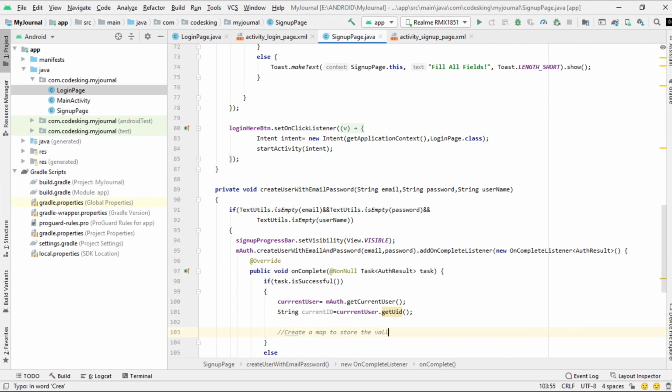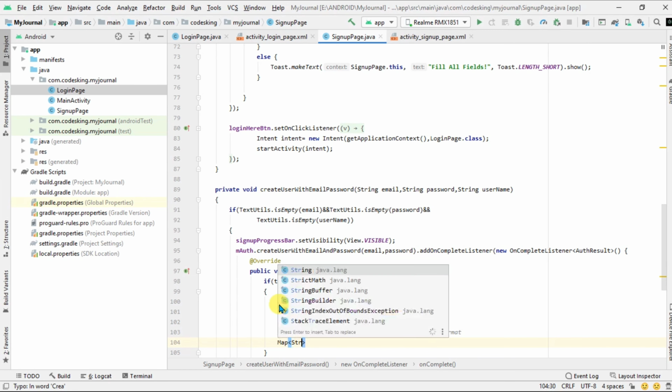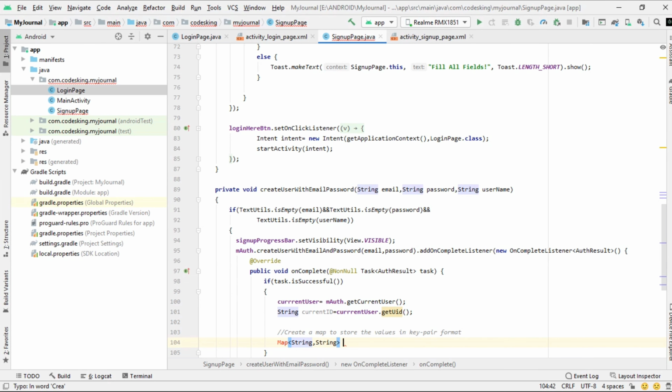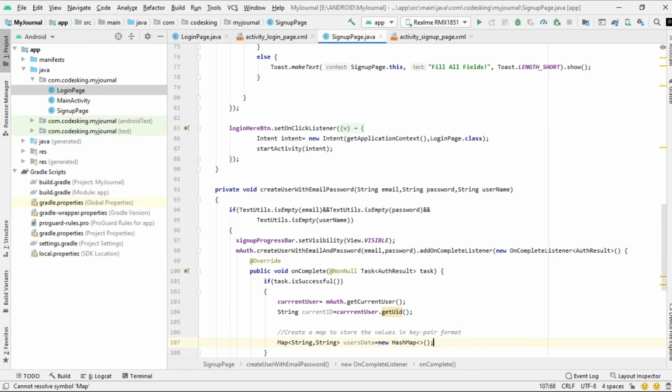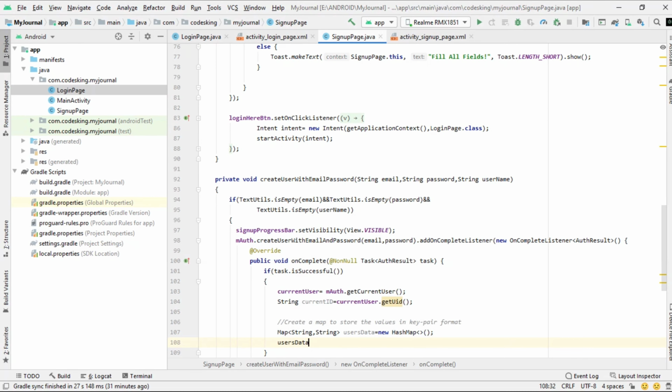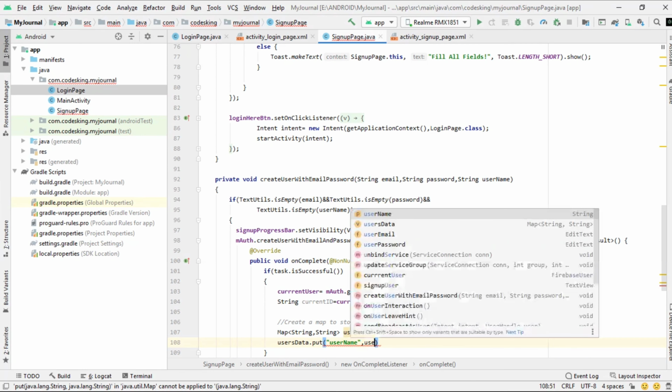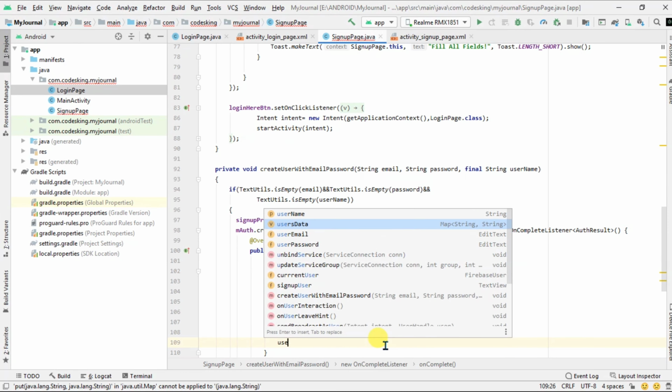Now we will create a hash map in which we will store the data in the form of keys and values. That is Map and it should be string type. Its name is userData. Import the class, equal to new HashMap. Now userData dot put. Now create a key, that is username, and pass the username here. Same for others.